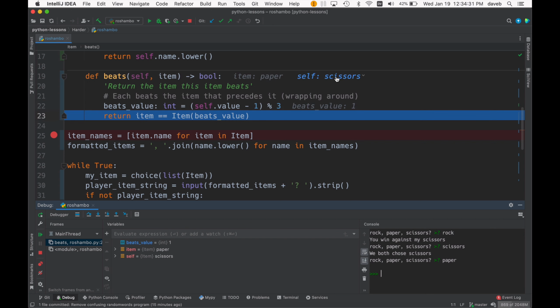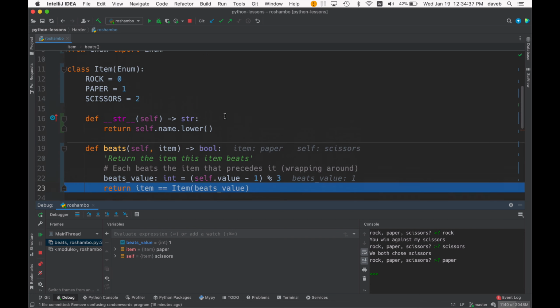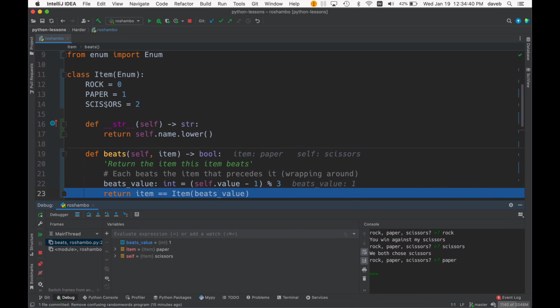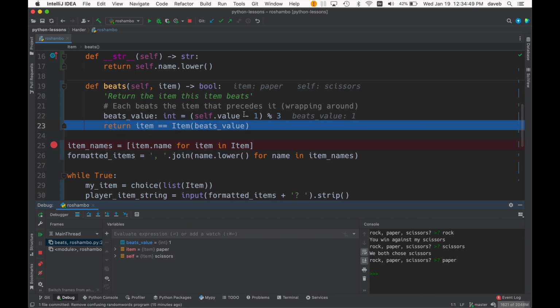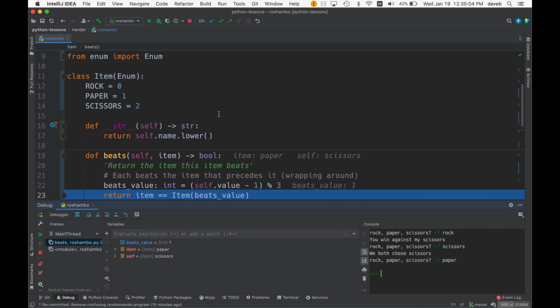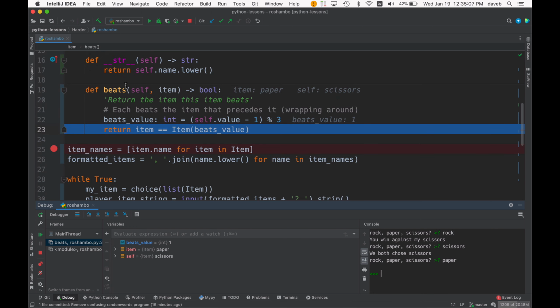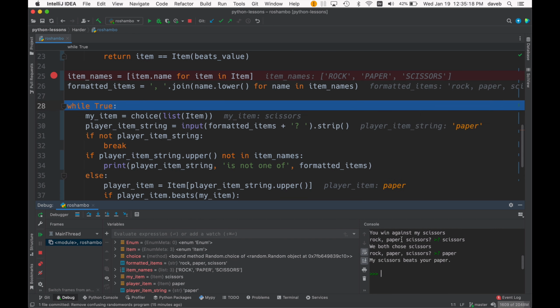We want to know if scissors, this item, beats paper. And so we've determined that because scissors beats paper, paper beats rock, rock wrapping around beats scissors, we can just use this decrementing and modulo to find the number, which is 1, for what scissors beats. And so now we want to know whether the item at 1, which is paper, is what was passed as an argument here. And it is. So this is going to be true. Scissors does beat paper.